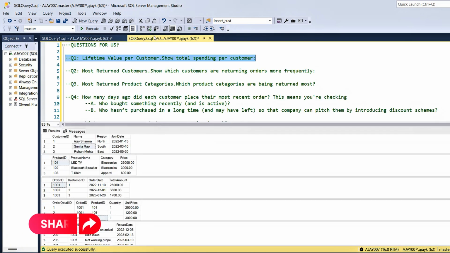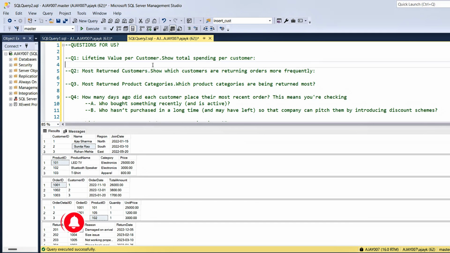Lifetime value per customer, show total spending per customer. So basically, as a company owner, do you not want to see all those customers in our business who are giving us the highest revenue, who are very fond of our products, who keep coming to our website or shop and purchase a lot of things? They give us the business.